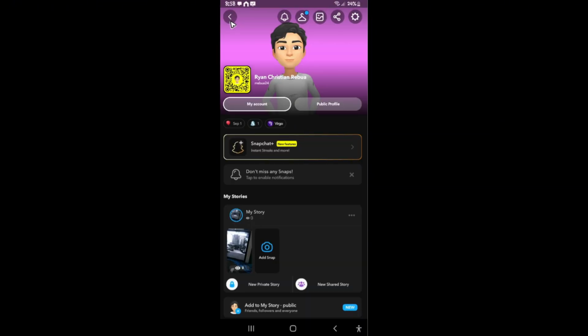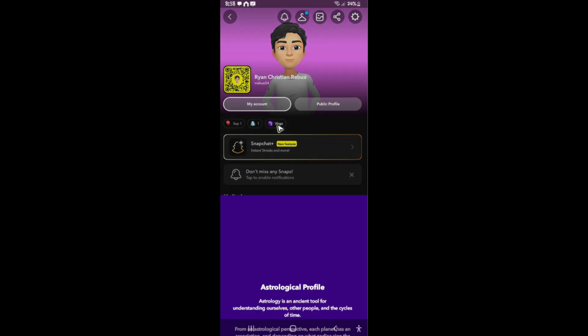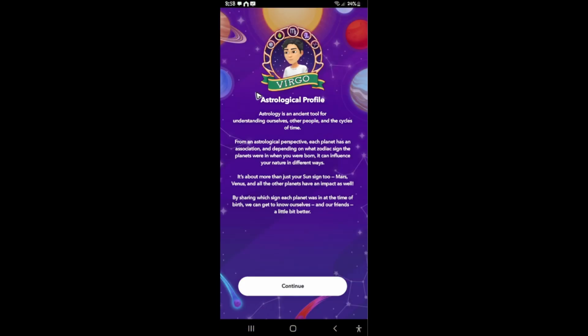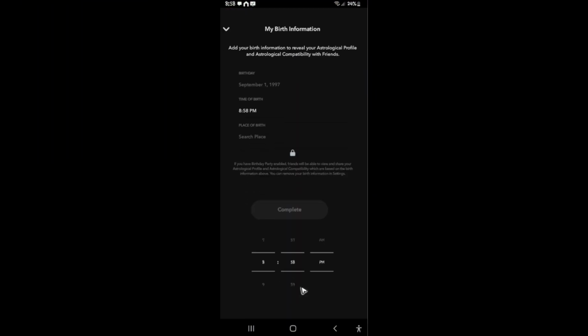Once done, you're going to want to locate a particular zodiac sign right here below your profile or Bitmoji. As you can see, here's your birthday and here's your zodiac sign. Just go ahead and tap on your zodiac sign. As you can see here, there will be a welcome page here. Just hit on continue. Now in here, to be able to change your zodiac sign, you should change your birthday right here.